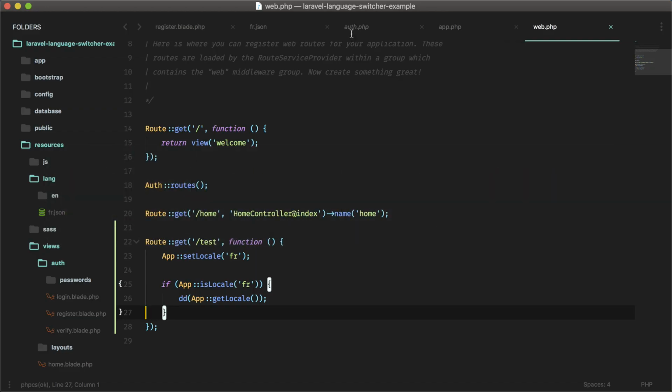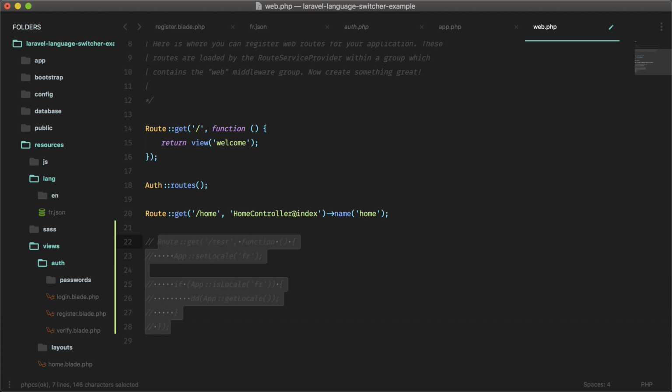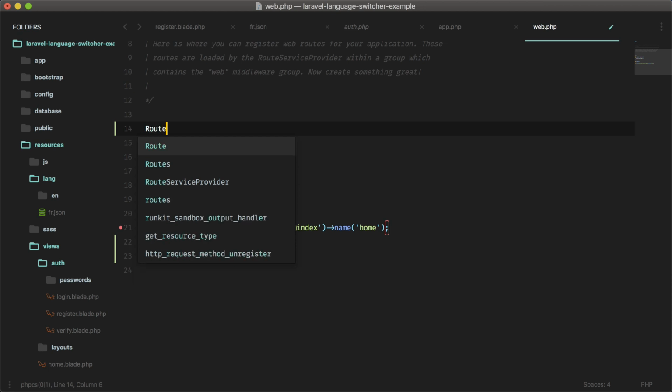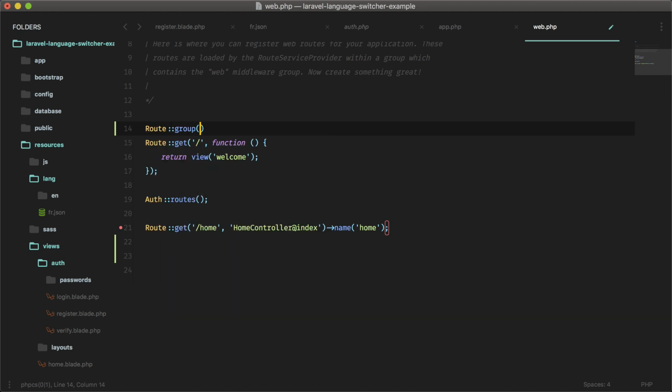So let's go into our routes here. And we want to wrap all of our routes in a route group with a route parameter. So don't need this anymore. Actually, let me just delete it. And we want to wrap our routes in a route group. So route group, and the prefix is a parameter. So we wrap that in curlies like this, and we'll call it language, or you can call it locale if you want.